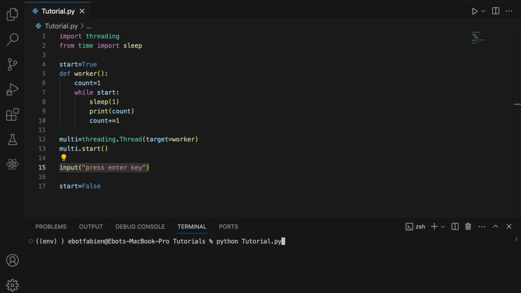Okay, now you see the main thread is there. At the same time, it ran with this. You see this here? 1, 2, 3, and so on. It keeps on printing. Then my press enter key was set also at the beginning, at the same time that this worker started here. So that's the magic of threading in Python.